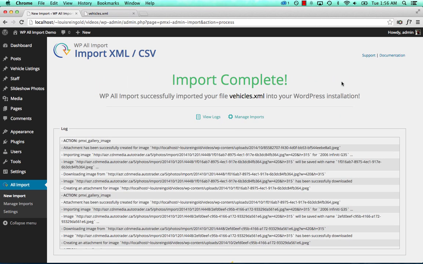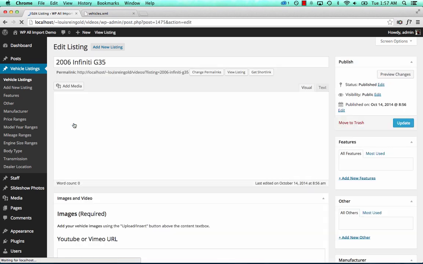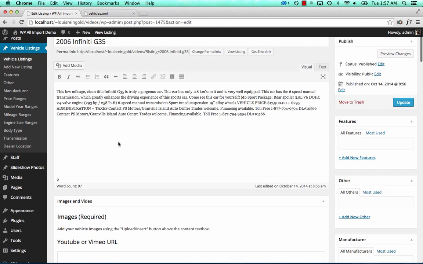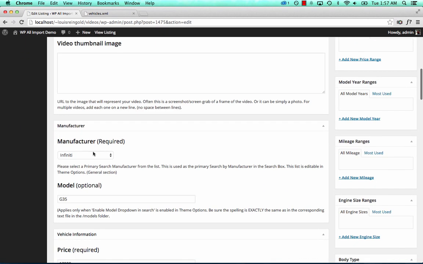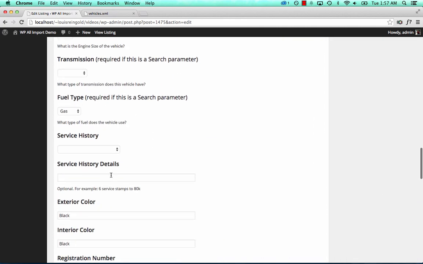Okay, the import is now complete. Let's go over to our vehicle listings and see the imported fields. So as you can see, it's imported the vehicles, the price, the mileage field, the sold field. If we go and look at one of these vehicles individually, it's got the manufacturer, model, price, mileage, model year, all that stuff.